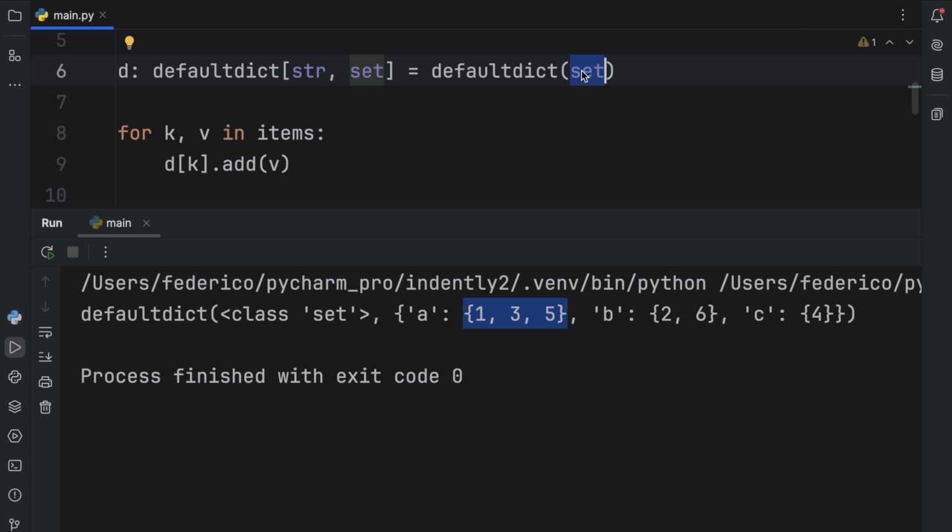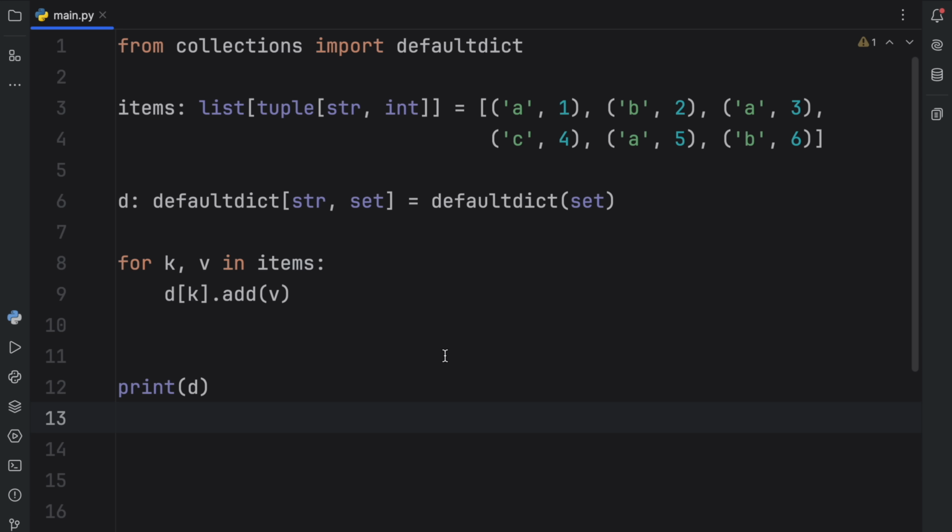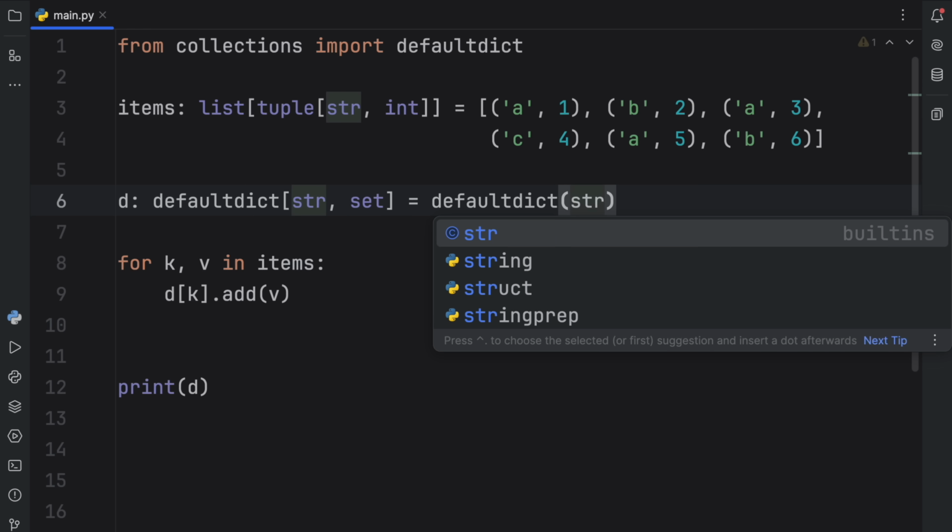So we can treat the value as a set each time we want to update it. And finally, I'm going to show you one more example which uses the string constructor. And I'm just going to call it constructor because I've been doing so the whole video. It just makes the default value a string.